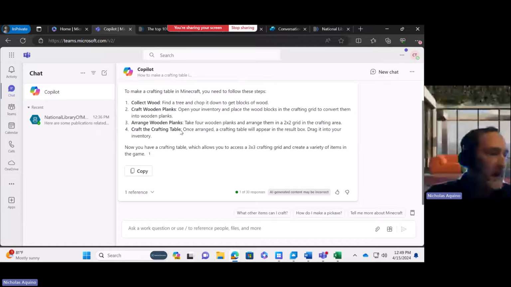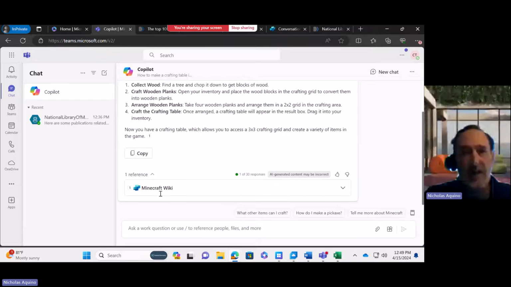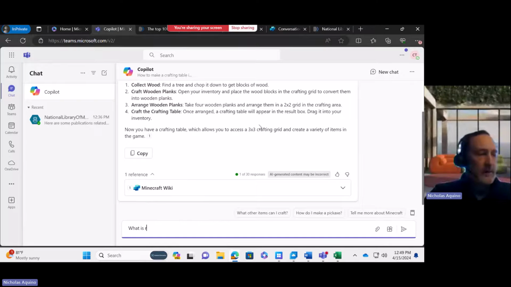So it's given us an answer here, natural language response, and it's referenced my Minecraft wiki plugin as that reference source. So it's grounding that data in my chatbot, my conversational plugin, and providing additional information there. One more, what is Redstone?